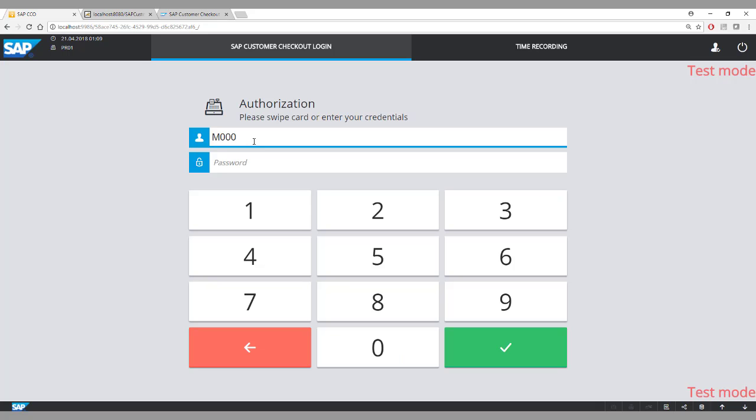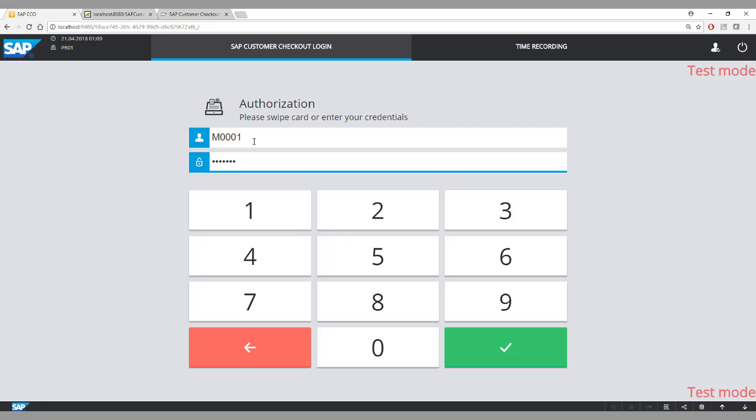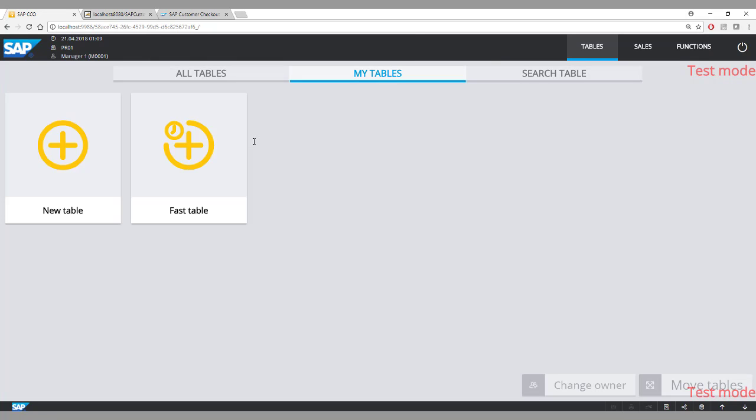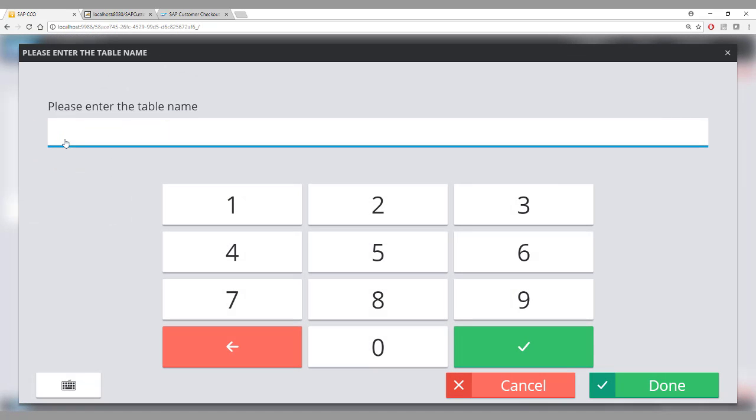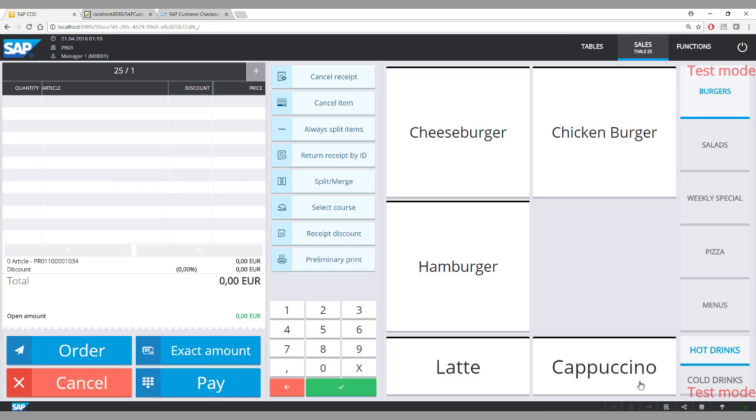So now the serving staff will log in, and the first screen he or she will see is a list of all tables that are open for him or her. As of now, there are no tables open. As a customer walks in, the serving staff will allocate a table to the customer. And in this case, let's say table number 25.